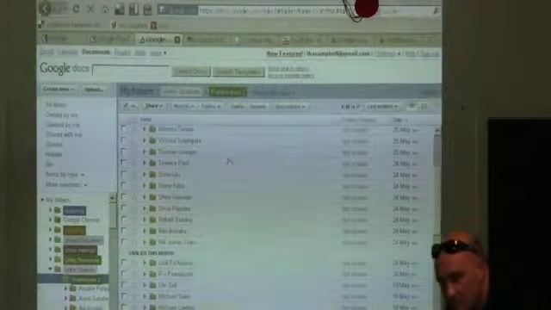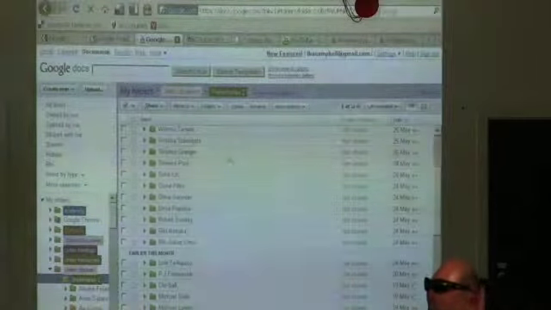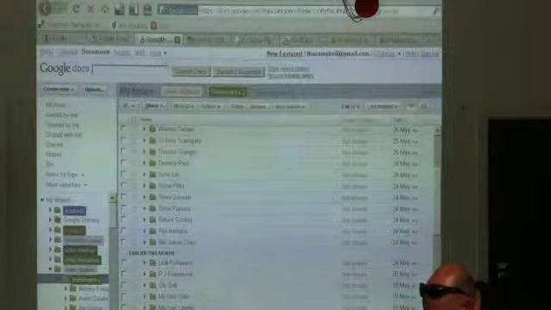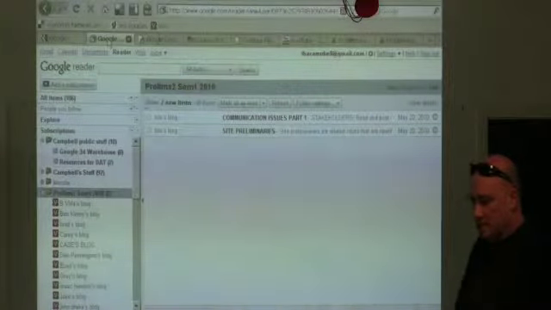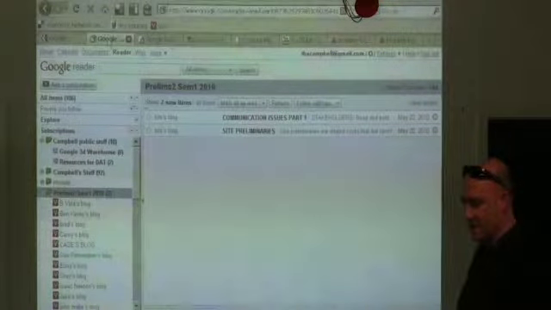How long would you say you stay, learning how to use the iGoogle? How much time?